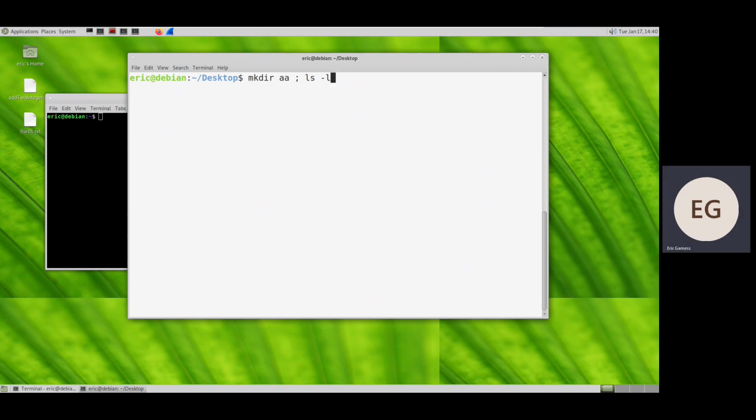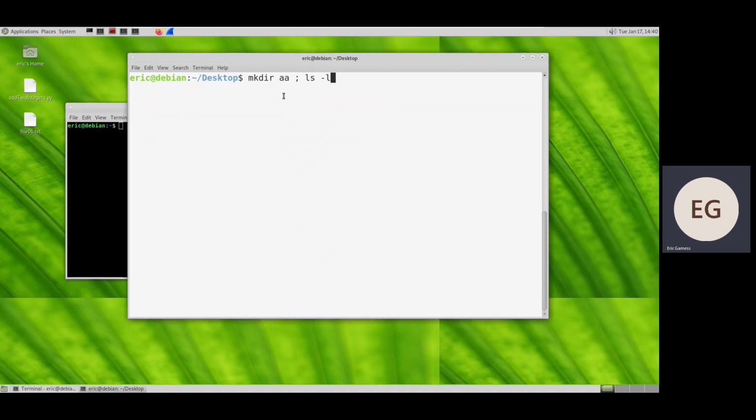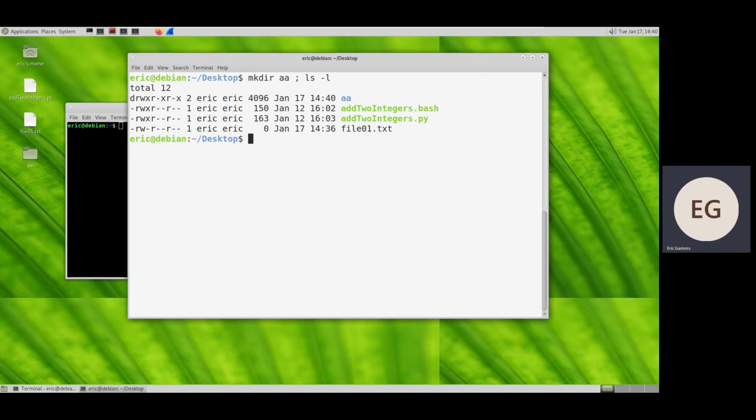It will first create the directory AA, and then it will show me a listing. In the listing, we will have what? We will have this file, 501.txt, this one that is called add2integer.py, and we will have the AA directory because I just created it, no? So let me execute that. As you can see, the AA directory was created and I have a listing.